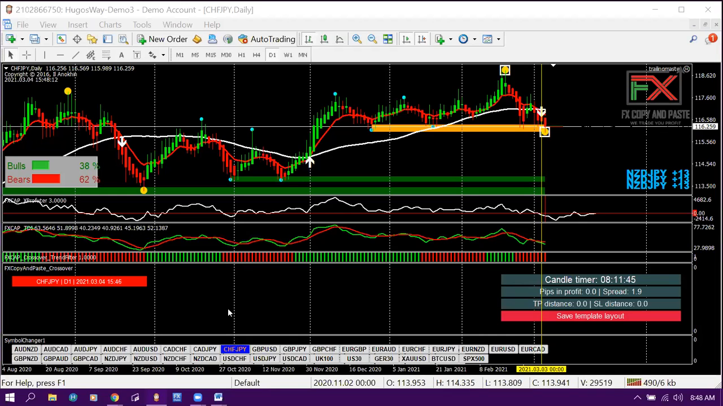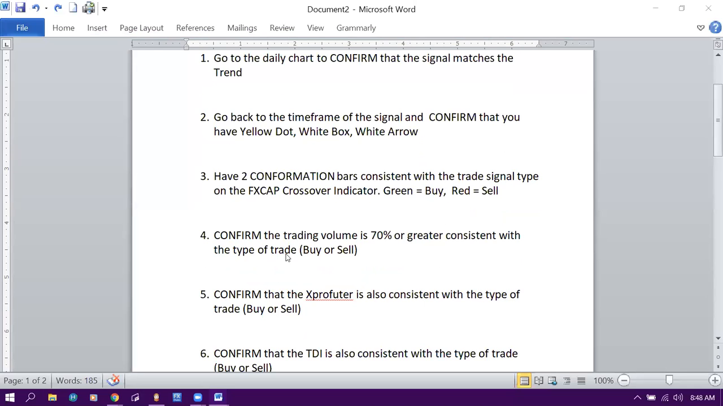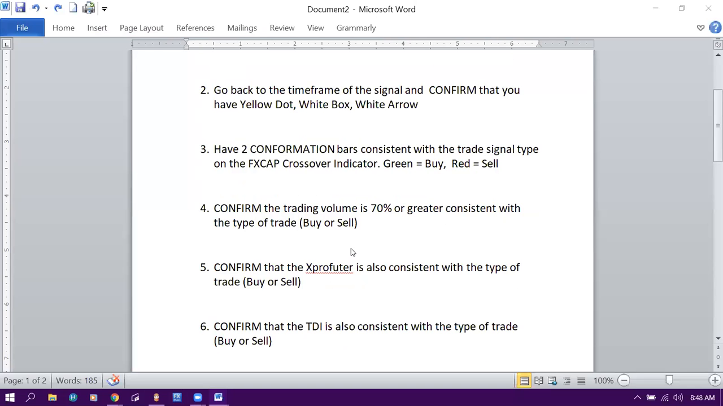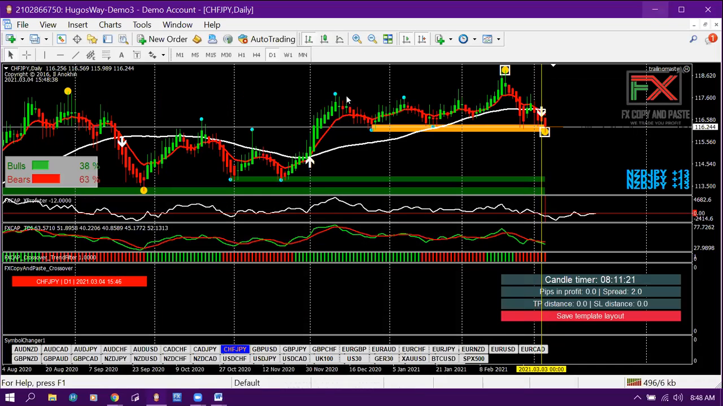Gotcha. Awesome. All right. So we were talking about the white arrow, the yellow dot, and the white box. So that was the third rule. The fourth rule is confirm that the trading volume is 70% or greater, consistent with the type of trade the signal called for, whether it was a buy or sell. The trading volume is here. Bears is a sell, bull is buy.